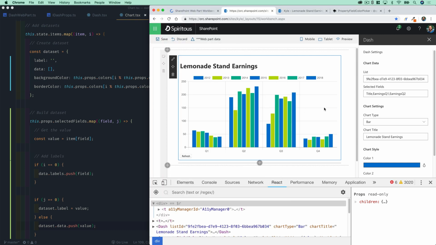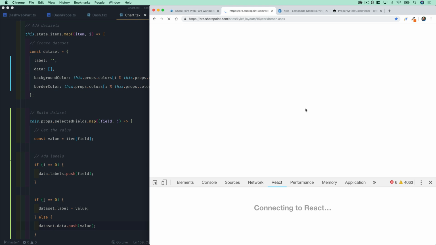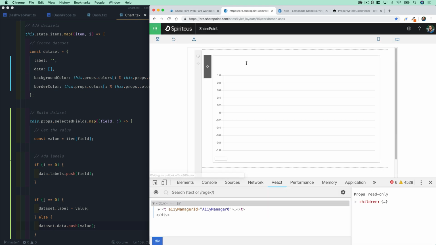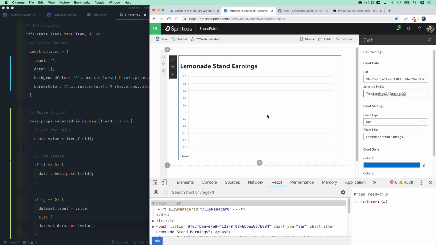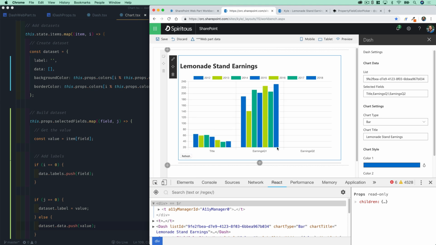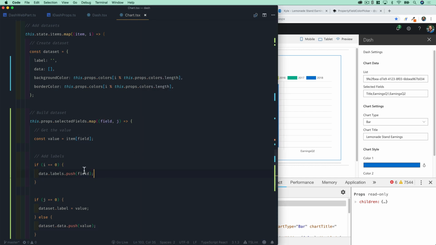Let's test this out in our remote workbench. We will give this an edit to make sure we have those selected. Let's give this a refresh. And then we have our title being added as a label here. So that's not right. So let's fix that over here.